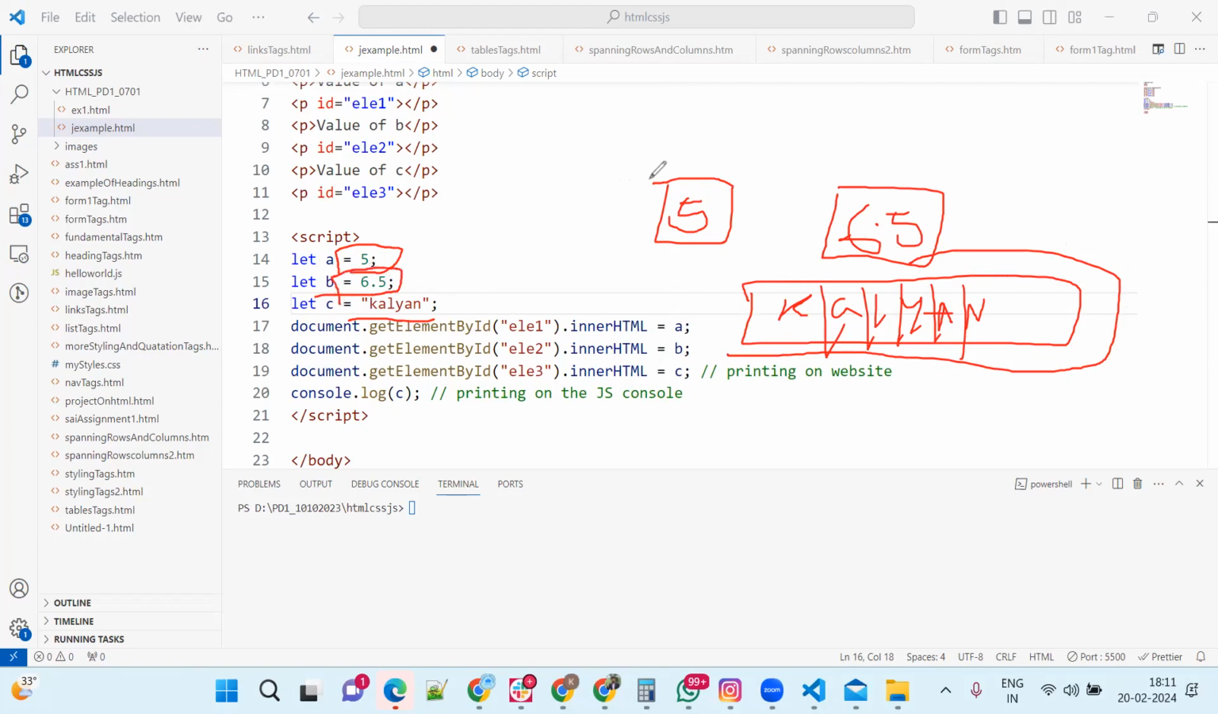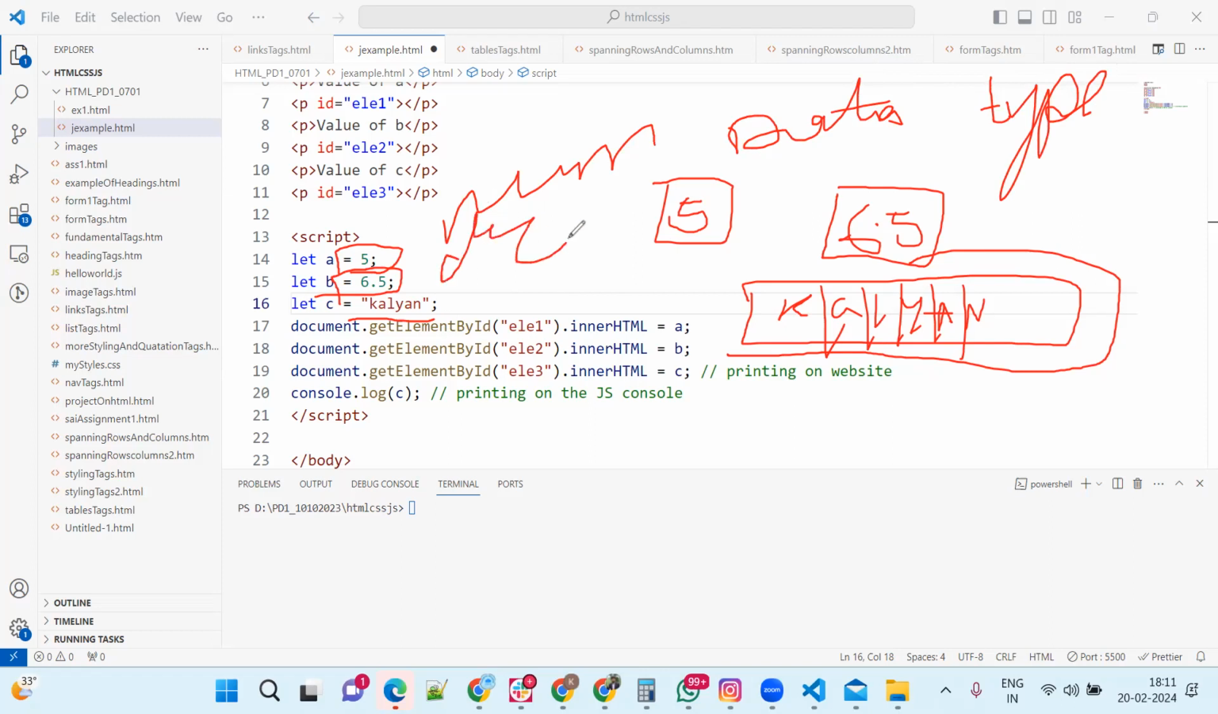That's why the computer internally has a concept called data type. Based on the data type you give, the computer will create the memory for the data. If you write 5, it's a number, so a small space is enough. If it is 6.5, a decimal, a little more space. Then, Kalyan, it's text. Sorry, we should call it a string. Like that.